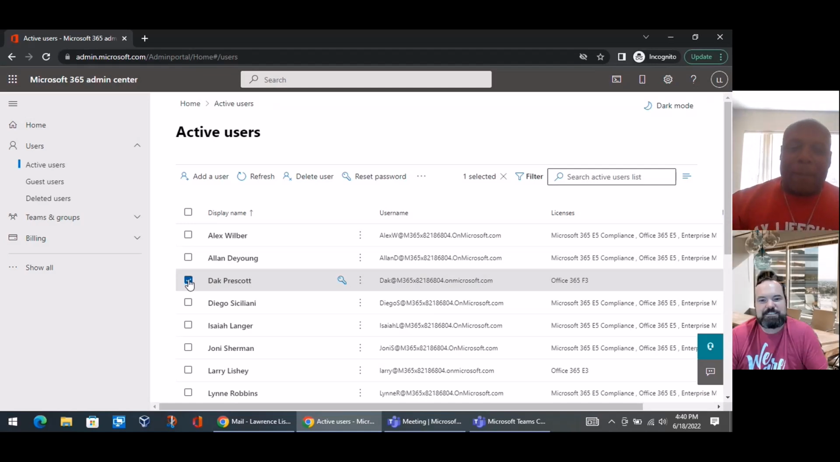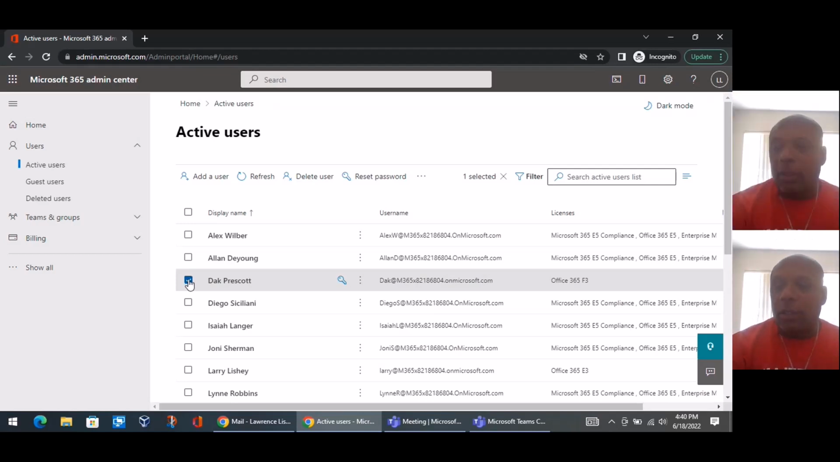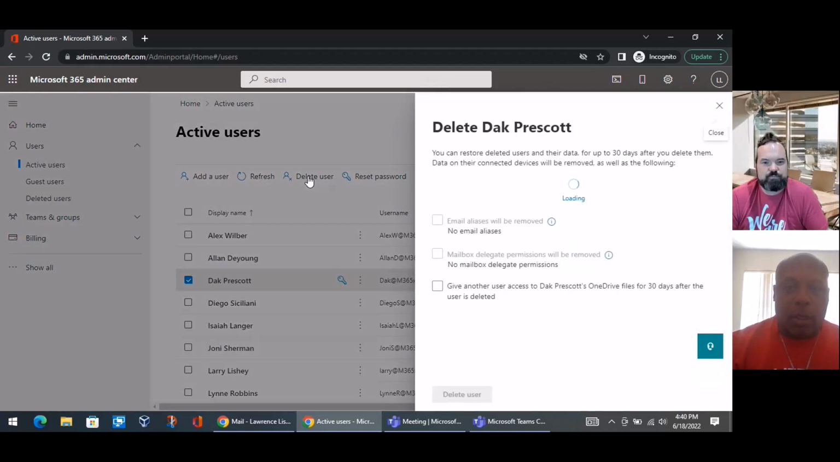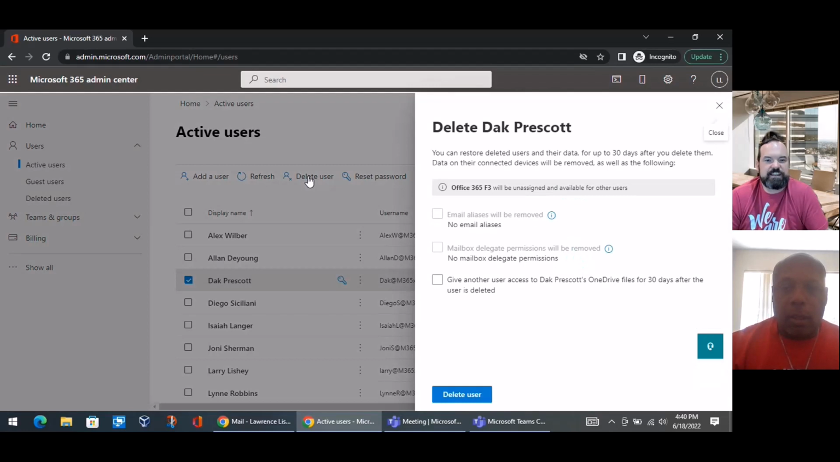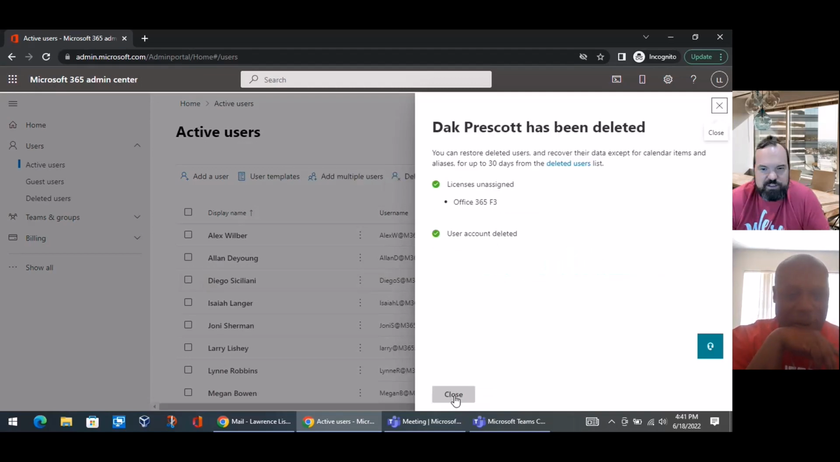So up at the top, what option do you think you would choose if you wanted to remove him from the environment? I'll probably just hit delete user. There you go, and that's the offboard. So go ahead and do that. It's kind of cool, it's going to automatically do some things for you. You could give another user access to files, but if you're just done with it, you just delete. Boom, that's offboarding. It also frees up the license.